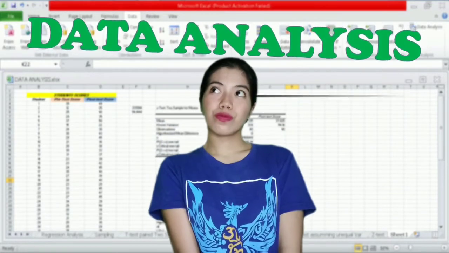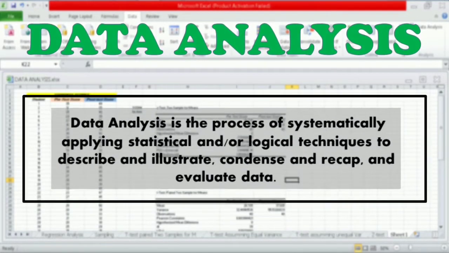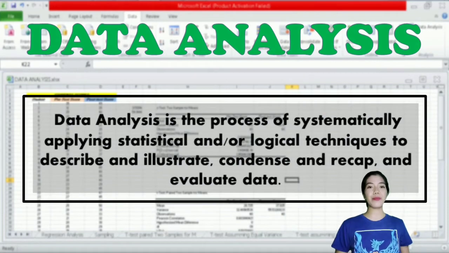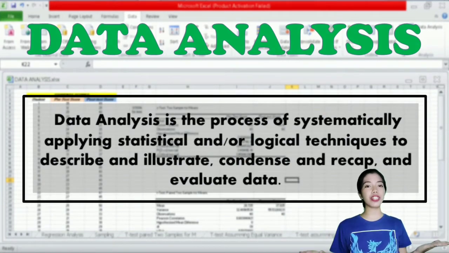What is data analysis? Data analysis is a process of systematically applying statistical and logical techniques in order to describe and illustrate, to conclude and recap, and to evaluate data.